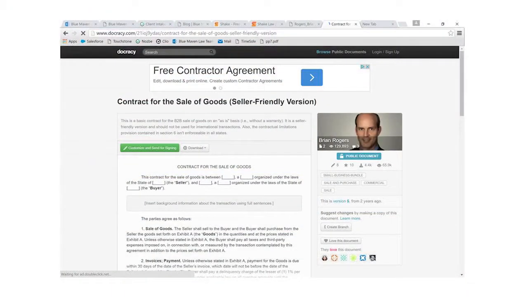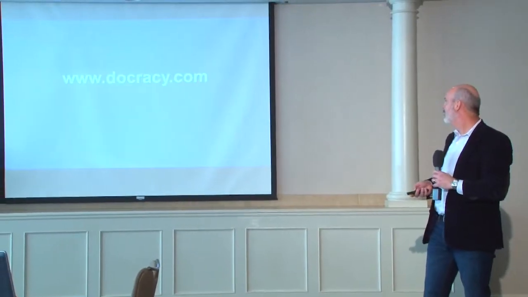And I mentioned that I had put a couple up myself. This is a real simple contract for if you're selling, I don't know, a kayak or something. You can document it really easily through here. Of course, it's seller friendly, so Will, you probably don't want to sign that one.